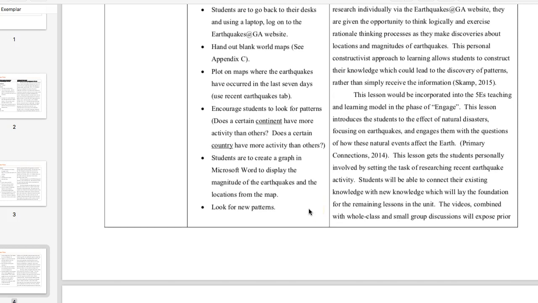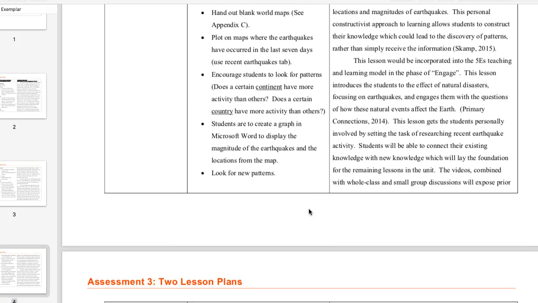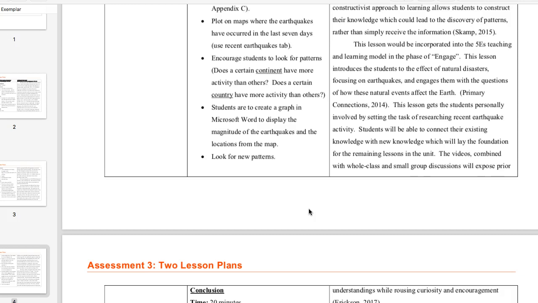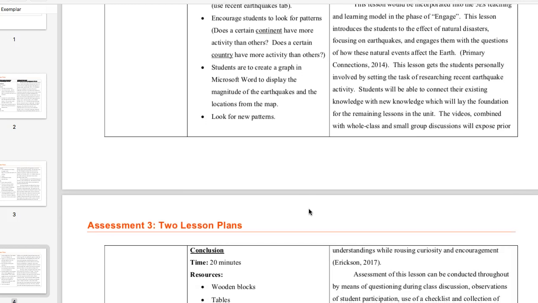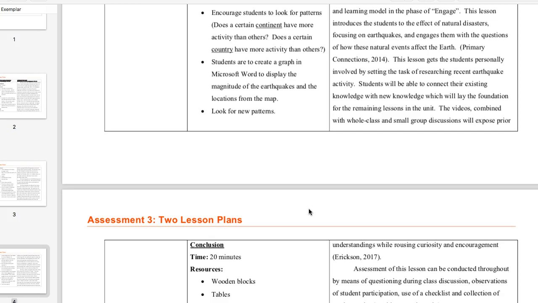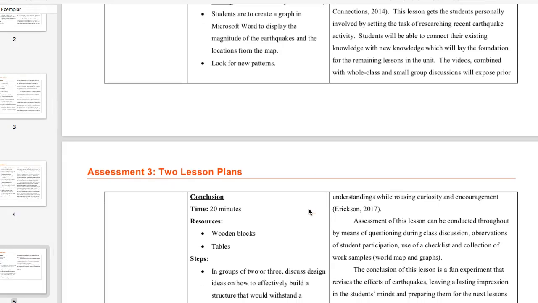So students go back to their desks, using a laptop, log on to earthquakes, so there's some nice clear steps for any teacher to follow. Hand out blank world maps, and there is an appendix down the bottom, which is fantastic to include. That's another bonus to this one. Plot on maps where the earthquakes have occurred in the last 7 days. Encourage students to look for patterns. Does a certain continent have more activity than others? Does a certain country have more activity than others?